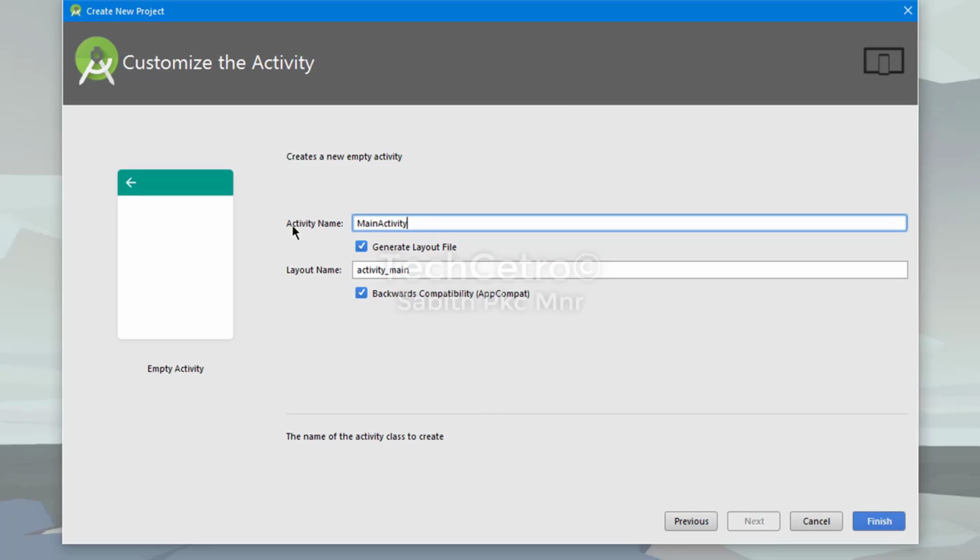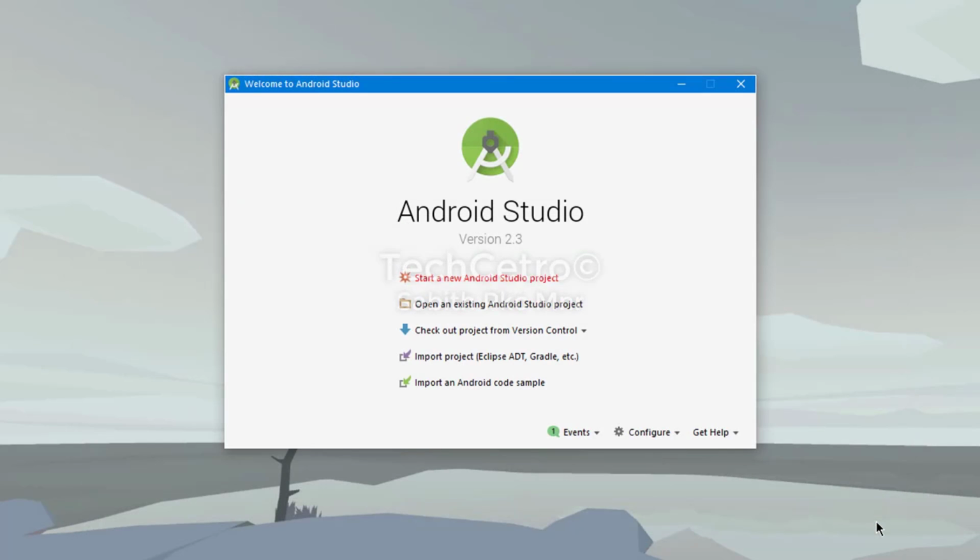And now you can name the activity. By default it is MainActivity, and the layout name is activity_main. Activity is a Java class and the layout is an XML file. We'll be discussing this later in this video. So without changing any names, we're going to click Finish. Let's see what will happen now.